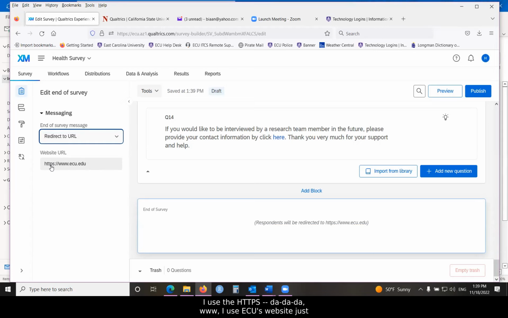I use HTTPS, 3 Ws. I use ECU's website. Just redirect to this as my example. You can type anything you want. So it's a redirect to here. So that's the end of the message.